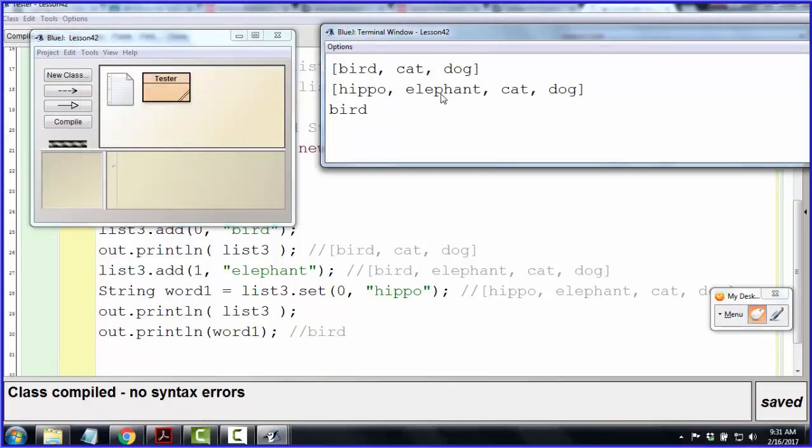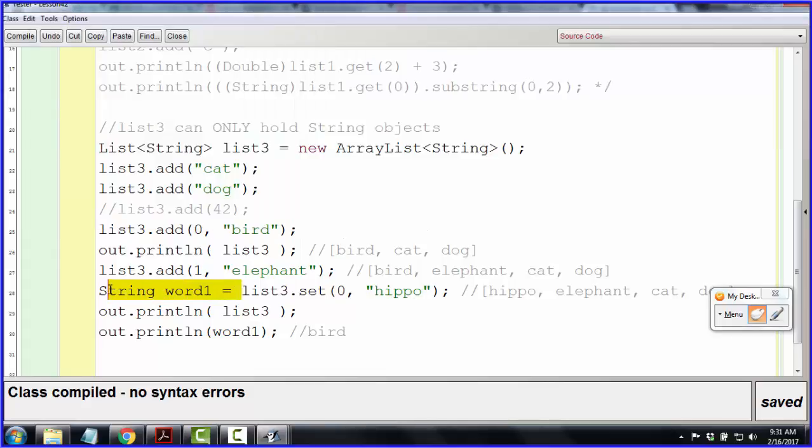Okay, so it looks like the state of our list was correct with what we predicted. Hippo took over bird, and then bird got returned later when I said print word1. Now, notice that the program was fine with me not saving that return. You don't have to save it, but you could.